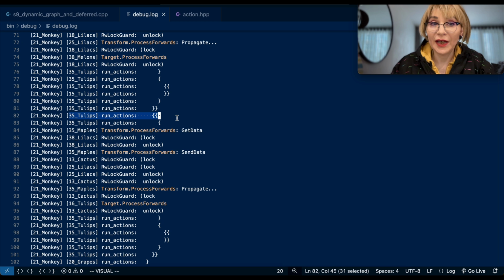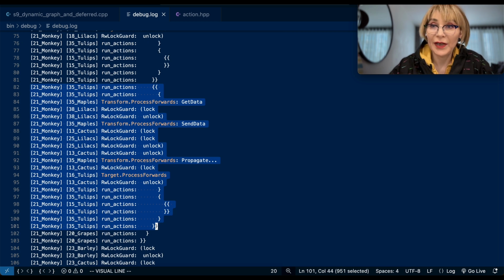Alright, so here we're re-entering the 35 tulips stack frame. And this deferred function will be executed in the same stack frame as the previous deferred function. We use our standard policy with sequential execution. That is why those stack frames are the same. In a moment, I will show you what happens when we run in parallel.